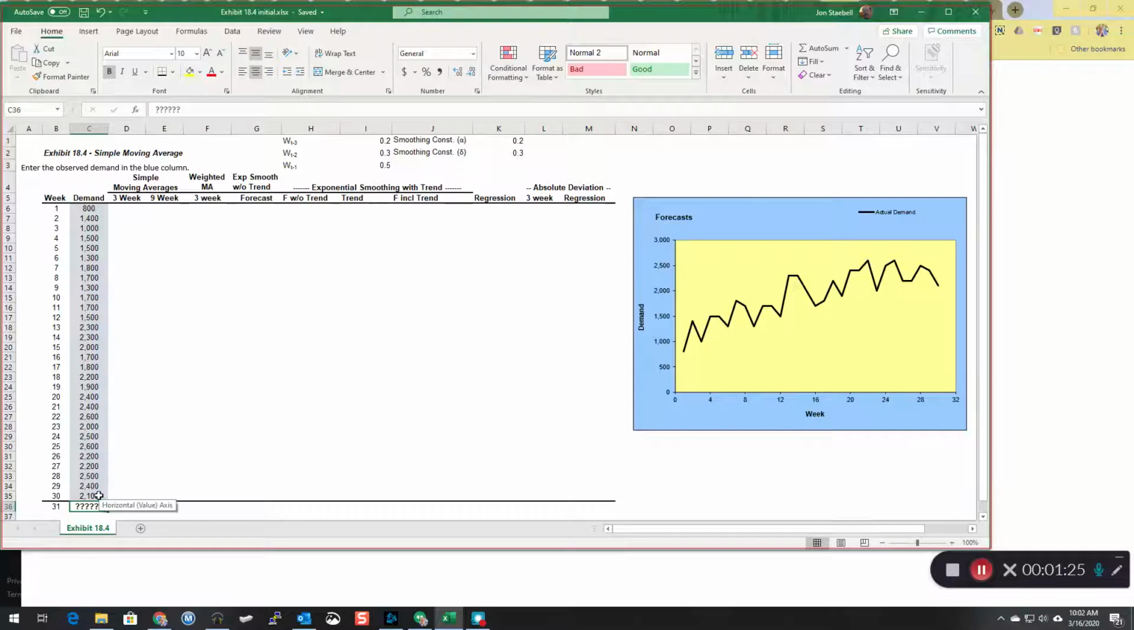So what we've got here are 30 weeks of actual customer demand broken down by week. And you can see they seem to be going up, although sometimes they go down. The question is, well, next week, week 31, what do we think actual customer demand is going to be? So this first video is going to calculate these columns here, the simple moving averages. We're going to calculate a 3-week moving average and a 9-week moving average. And this is very straightforward.